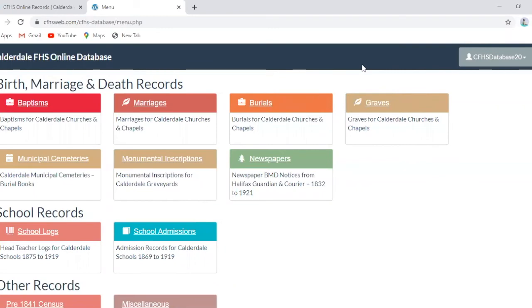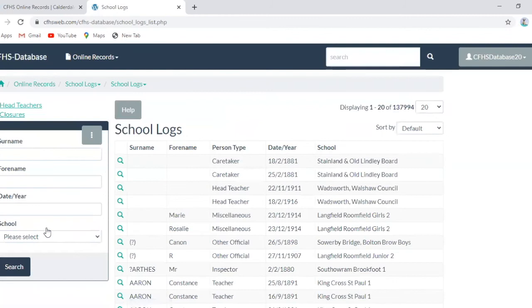We can now look at the records available for schools. So let's start with school logs, which show all people's names that were recorded in the head teacher's log for the school week by week, and sometimes even day by day. And now here you can see that there are 137,994 records this time. So let's start by looking for Ellen Airy.